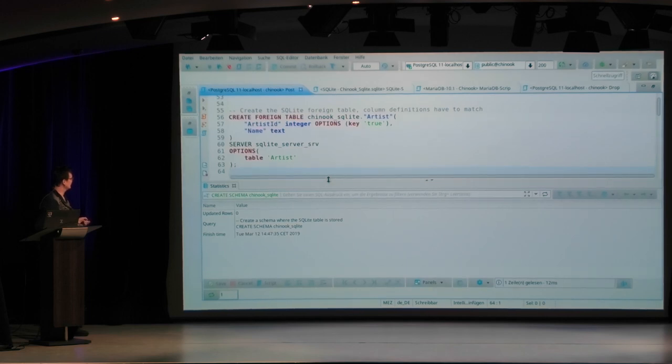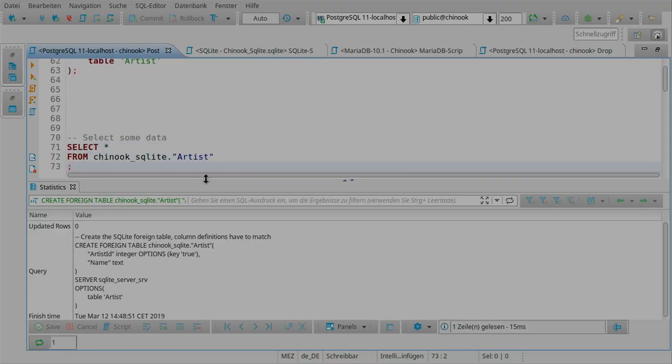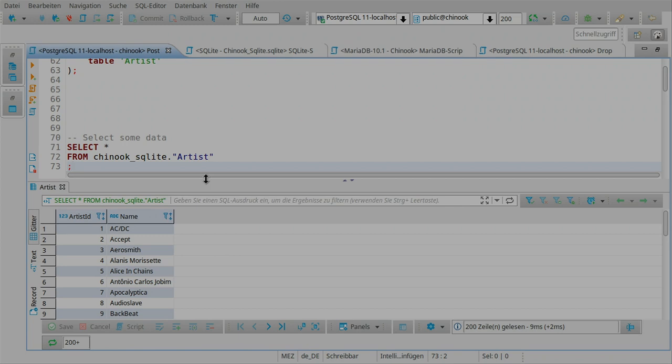And then there is the SQLite server, the foreign data wrapper server that we recently created. You can still see it down there. And then there is an option, and the option says that we want to have the table artist, so that Postgres knows which table on the other side it should use. Let's see. So that worked, but even that doesn't do anything. It doesn't check a single thing. It only will fail if something went wrong when you try to query it. That's the first time you see if it works or not. So that query just ran from Postgres through SQLite and got some data from there.